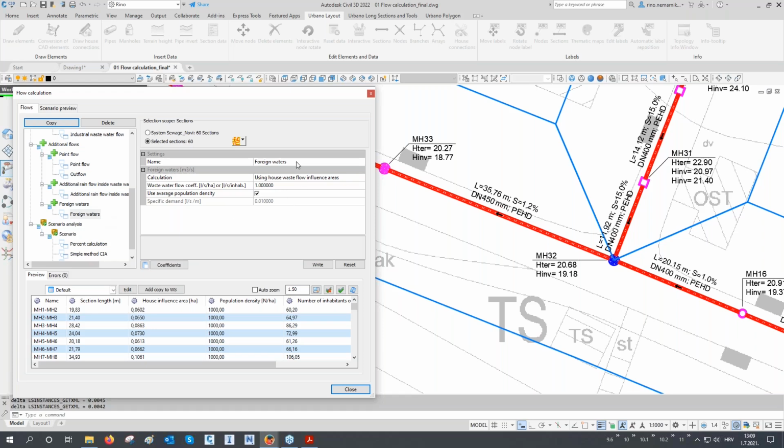And basically this is again just some coefficients. You can use house wastewater flow influence areas. So this is the method only, this one here. We have two methods. This is if you are using your house waste flow influence areas. So how is this working?